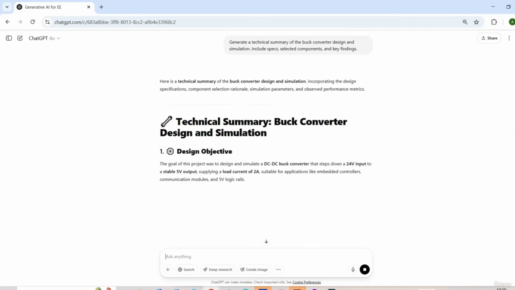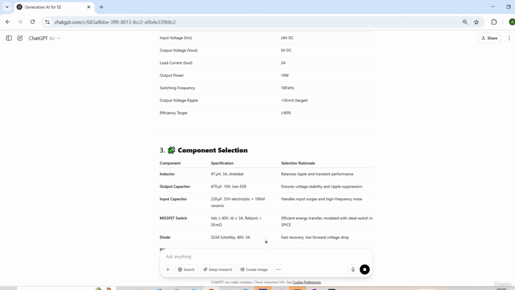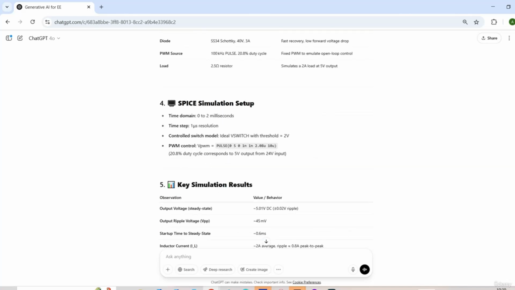Finally, prompt chaining lets us produce a summary report or documentation that engineers can present. AI formats engineering outcomes into a concise professional document, replacing the manual summarization process.